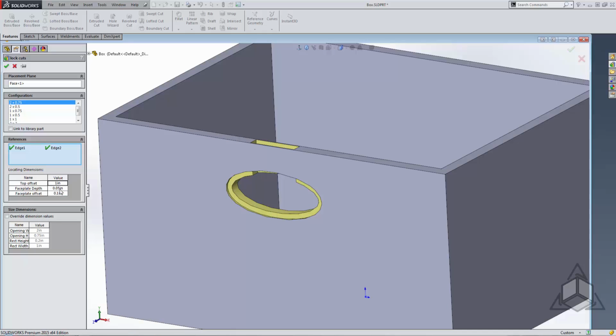I can also change the faceplate depth and the faceplate offset. We're not going to do that because, again, we only have certain options that we can do based on the lock manufacturers. If I wanted to, I could also override the dimension values, the internal dimension values of these features, like the opening width, the opening height, the rectangular height and rectangular width for these two. So if I was not constrained by a manufactured item, I could very easily override these.